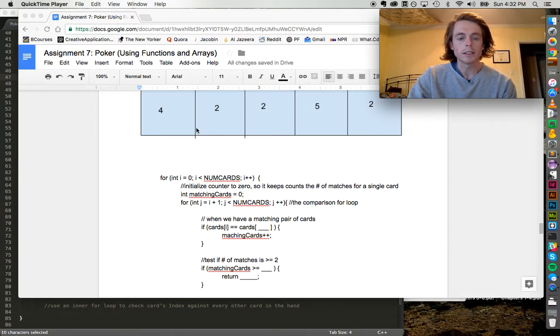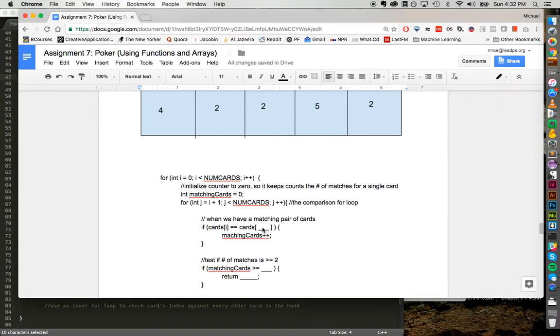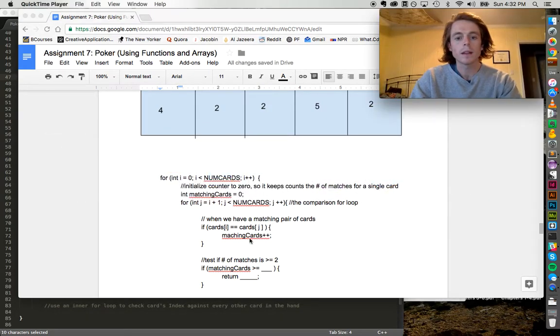So for example, let's assume that we're checking the first index of this array, looking at the number 2. This is where we are in the first for loop, and we set this new counter, matching cards, equal to 0, and then we jump into our comparison for loop, which looks at the next index. What it'll do is, if the index of I, so this 2, is equal to the J index here, we'll increment this matching cards number. So now this equals 1 when it previously was 0.